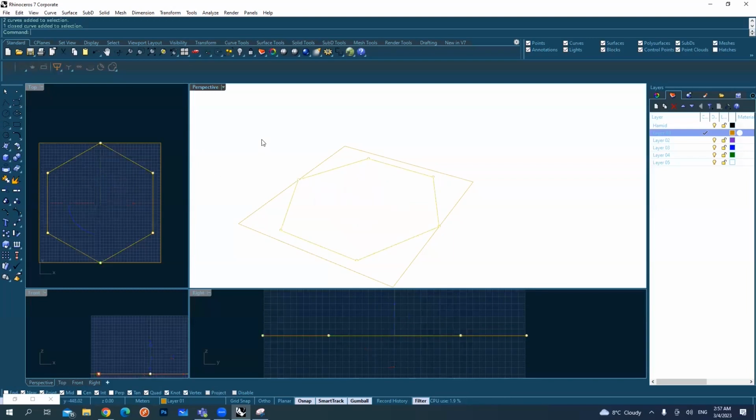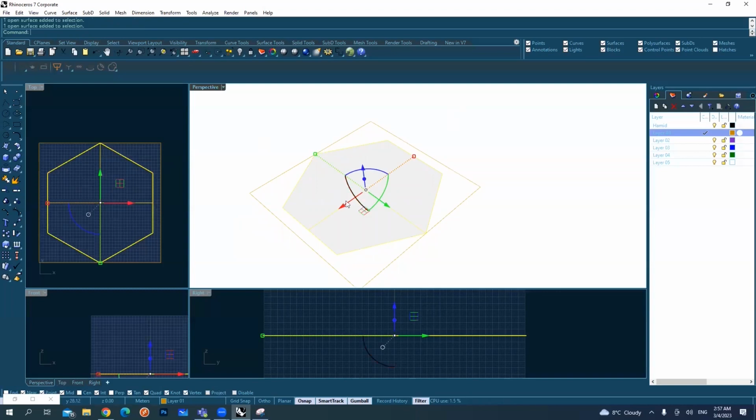I can choose it, and with this command here, I can fill it. So if I choose my object and say enter, now it filled it. Now I have a full surface. Before it was only a curve. Now there is the old curve and the new surface.